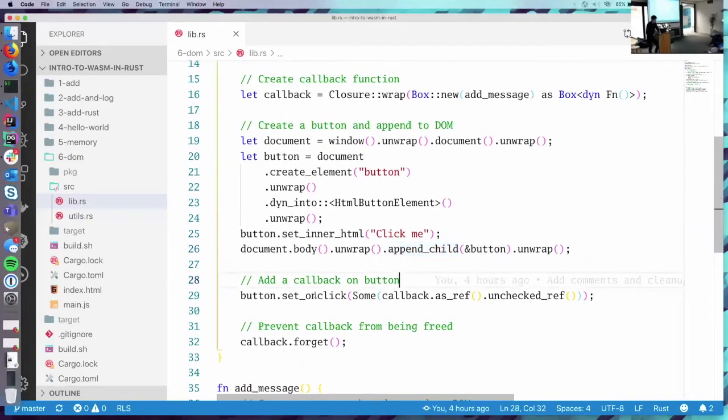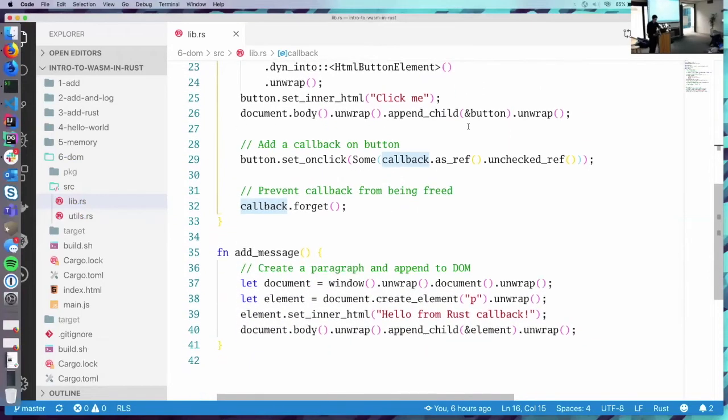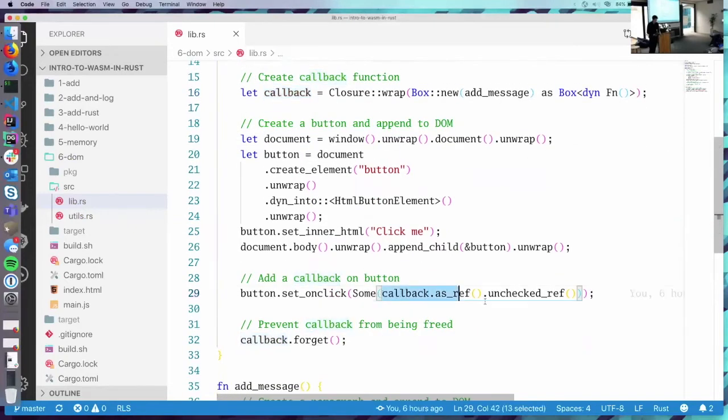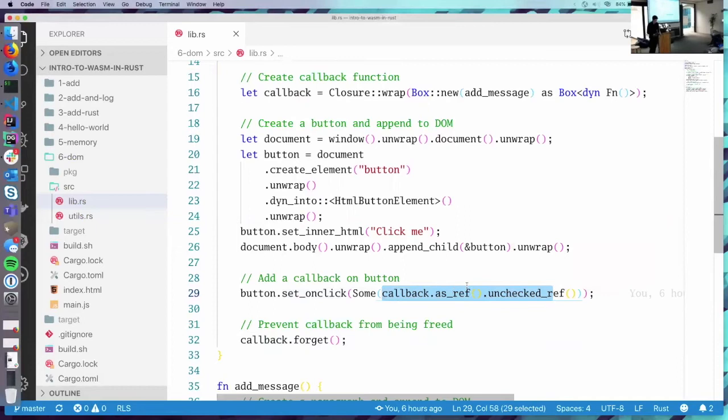Cool. So then we want to set an on-click handler. And this is where it gets a bit more complicated. We've got this closure that we created up here, which is turning a Rust function into a JavaScript function. And so we've got this add message function. I'll show you the body of that in a second. But we create this callback, and then we do some fancy stuff here to feed it into this set on-click handler. It wants a JS function. So this is how we get access to that.